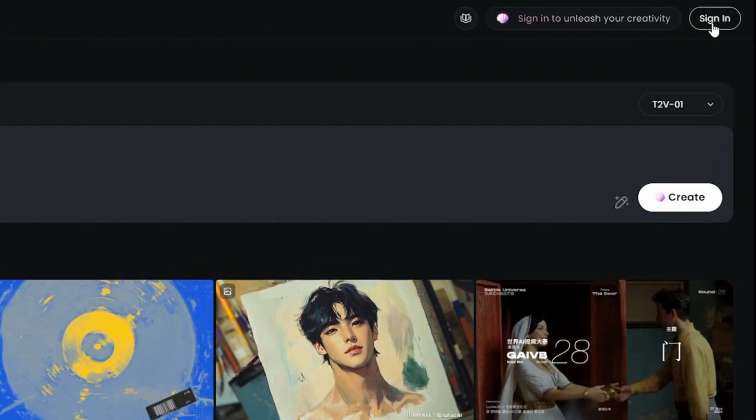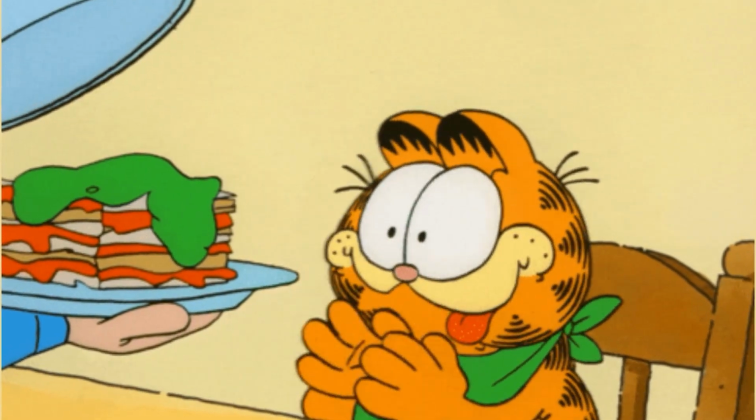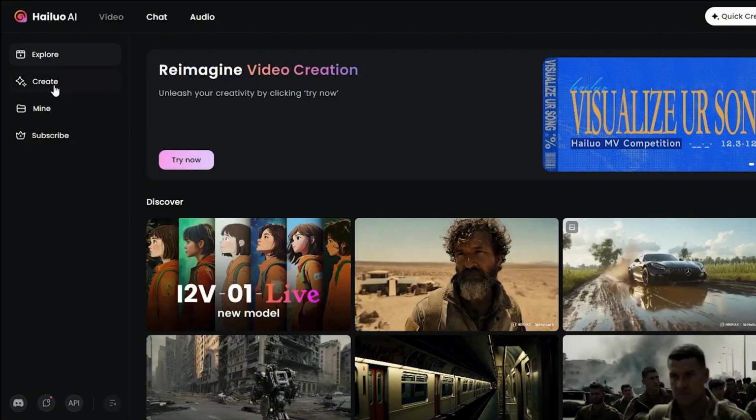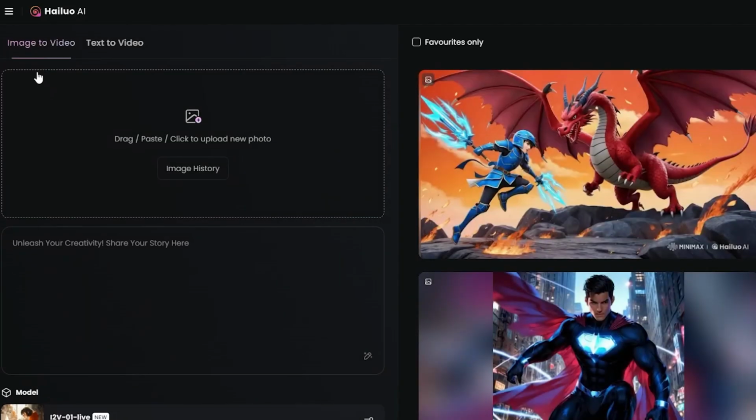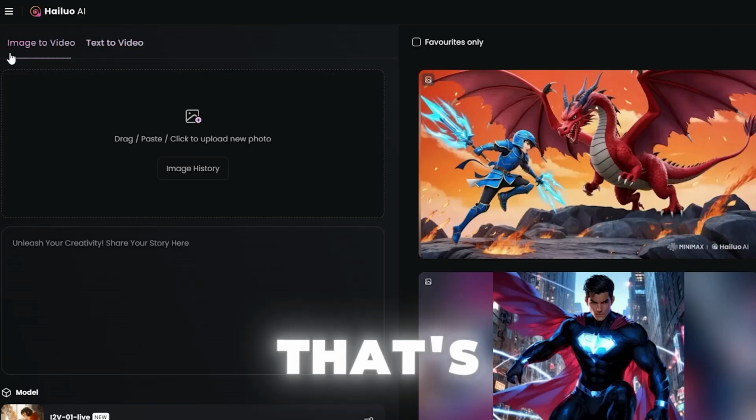First things first, log into your account. If you're not signed up yet, don't worry. It's quicker than deciding what to eat for dinner. Once you're in, click on the Create section on the side. You'll notice there are two options to choose from, text to video and image to video. That's the one we want.